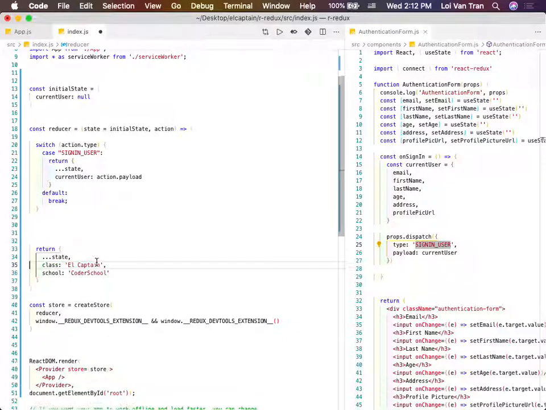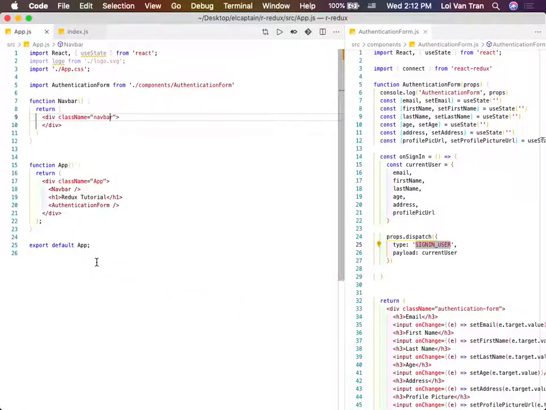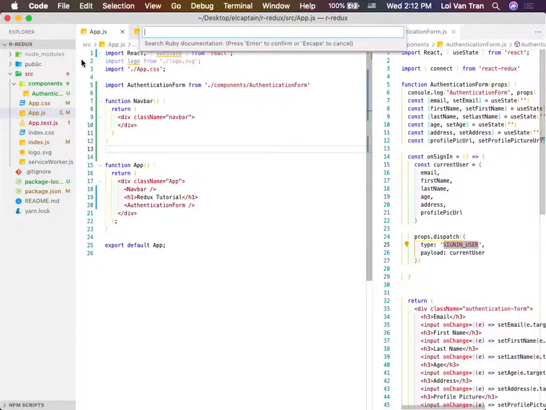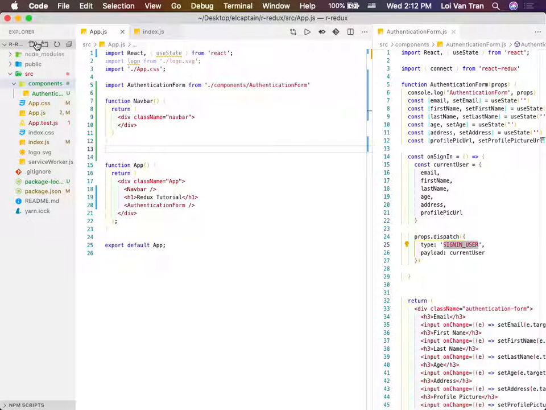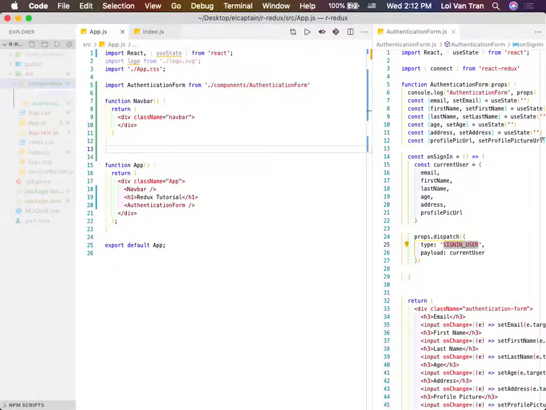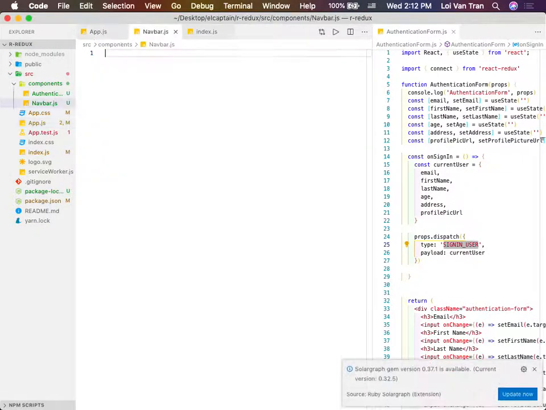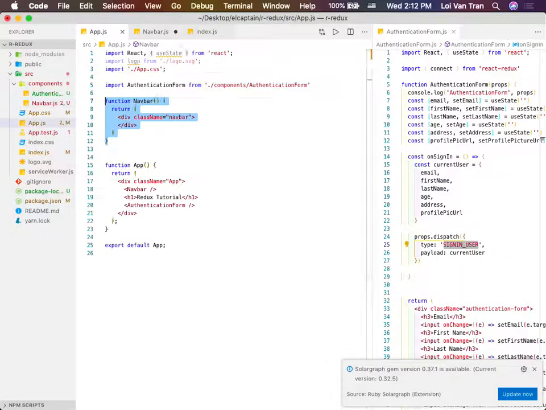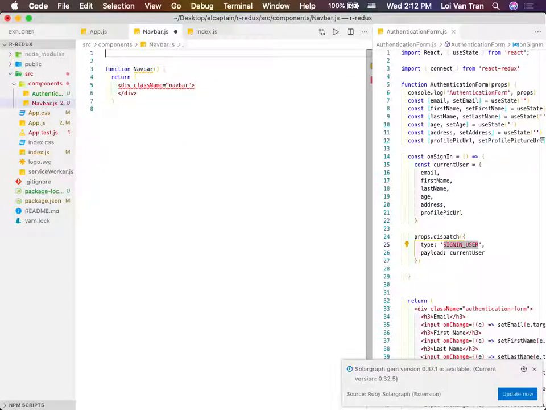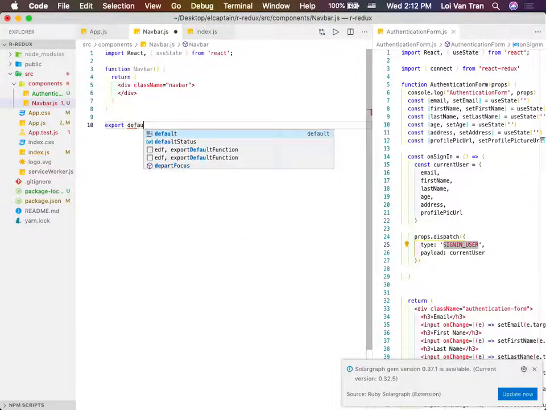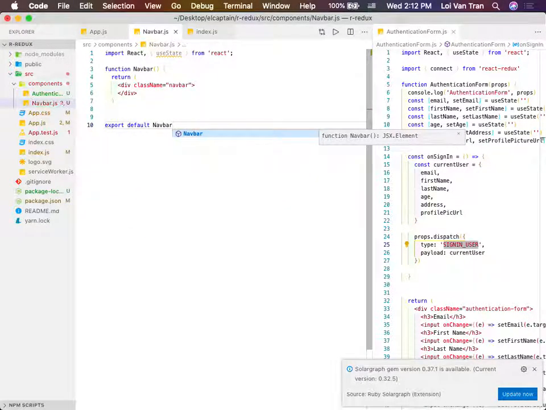Okay, so we're going to refactor some more because that's our job. We're gonna create a new component. We're gonna call this one navbar. Okay, we're gonna copy over our navbar that we already have. And then we're gonna import this stuff. Now we're gonna export default navbar. We need to delete the stuff that we don't need.